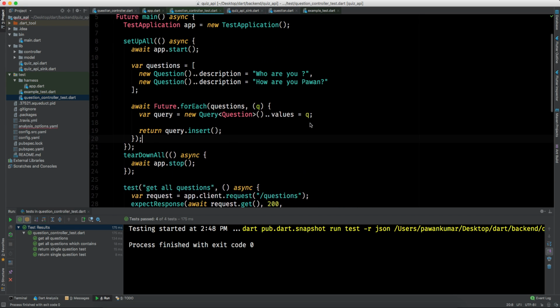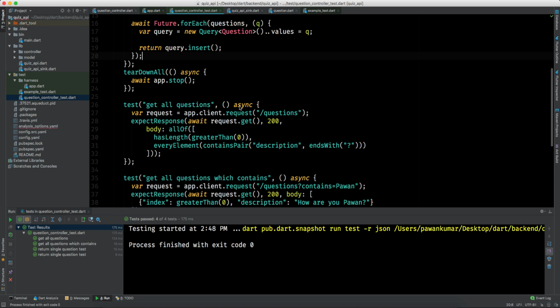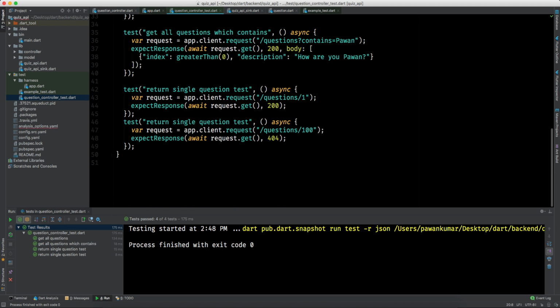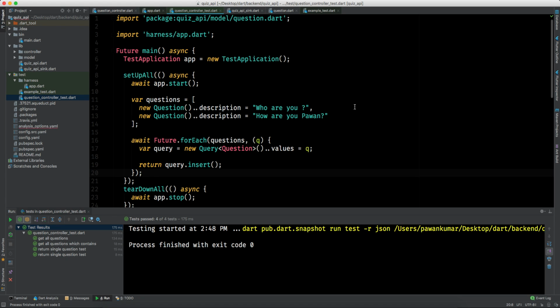Now we are done with this testing part. We have tested our APIs. Now let's do one more thing. Now we will see how to write advanced database queries. So for that we will see how to work with relationships and joins, because we have only written one thing, which is questions. Now every question will have one or more answers, right?